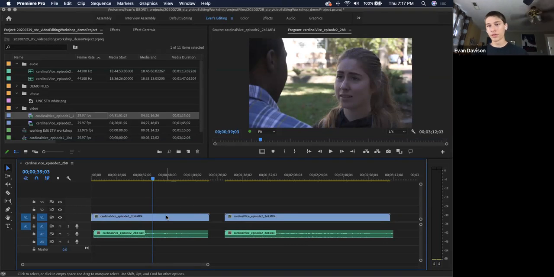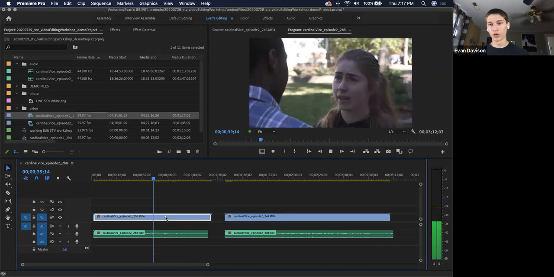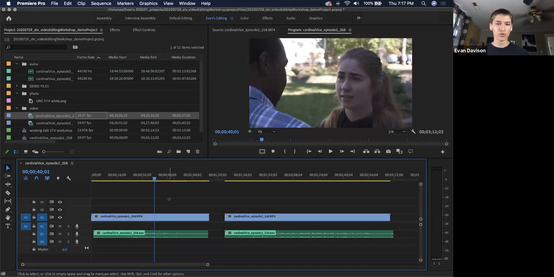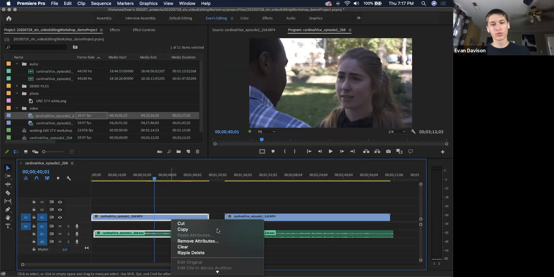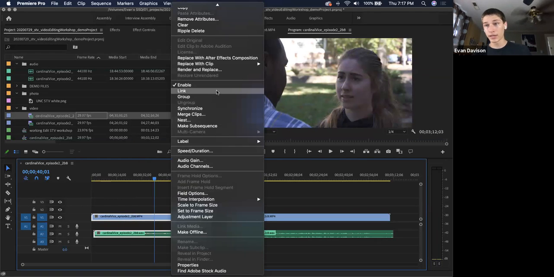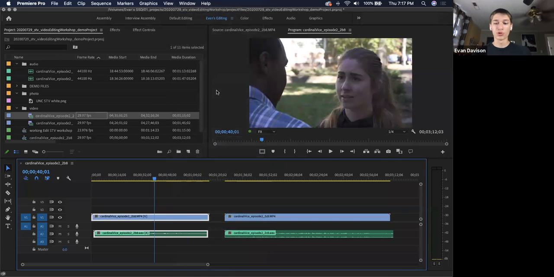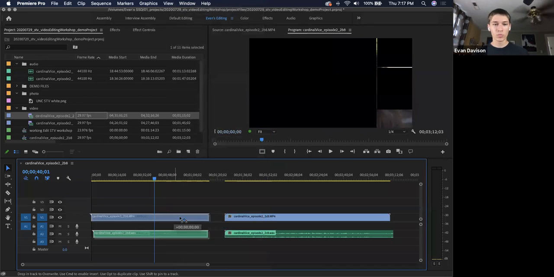And now the issue with these two clips is they are not linked. So if I move any of them, our audio goes out of sync, which we do not want. So if you select both of these clips, right click and link, it connects the clips. You can also do Command L, which will do the exact same thing. So if we go ahead and link them, we have these clips.